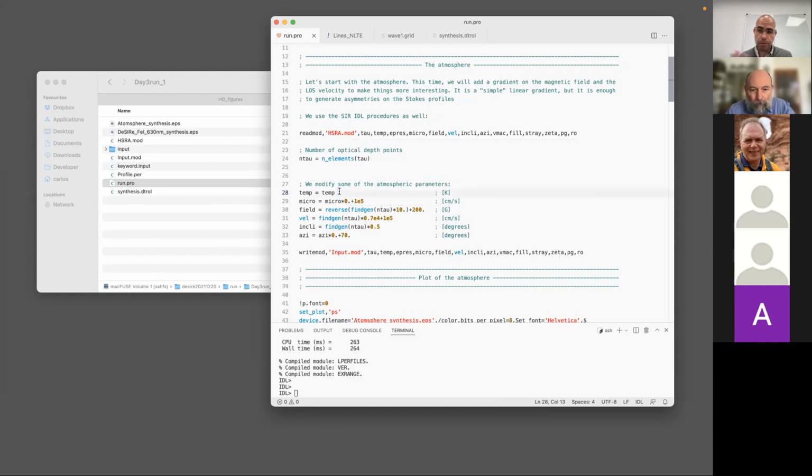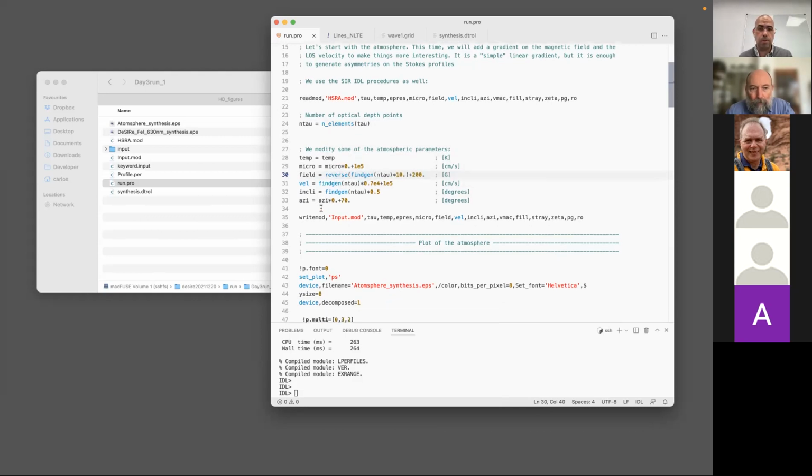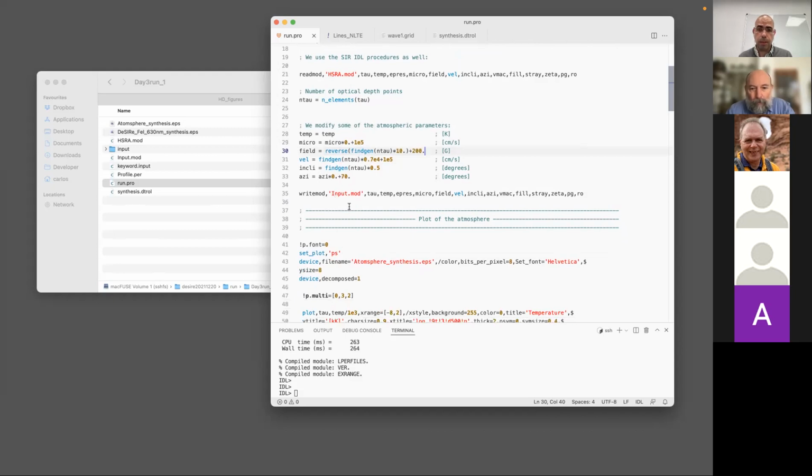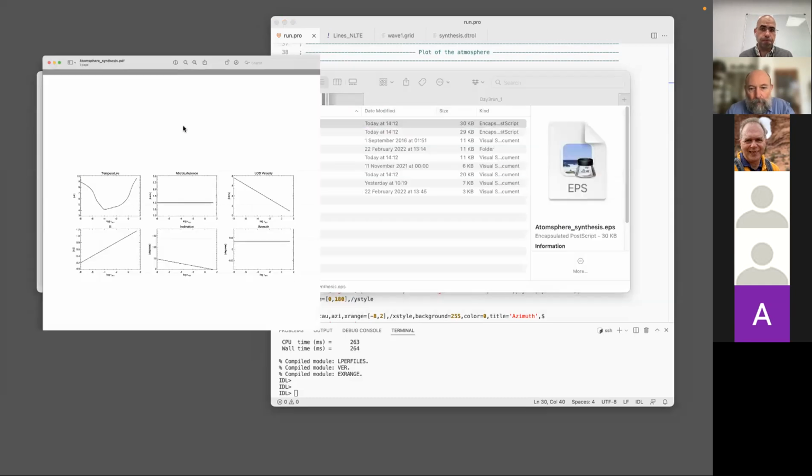So in this case, I'm not touching the temperature because for this simple example, it's probably fine. Then I'm putting just microturbulence just for adding a value, but you can keep it to 0 or add a different value. And then this instruction, as you will see later, is in IDL, it will allow you to compute a linear gradient for magnetic field strength. I'm doing the same for velocity and the same for inclination. Okay, so then, the azimuth is constant just to keep things simple. And then I'm writing the atmosphere here, and I'm making a plot here. So let me show you how the plot looks.